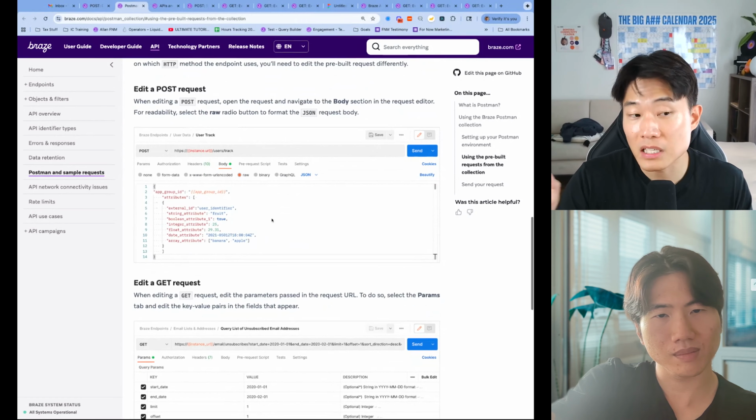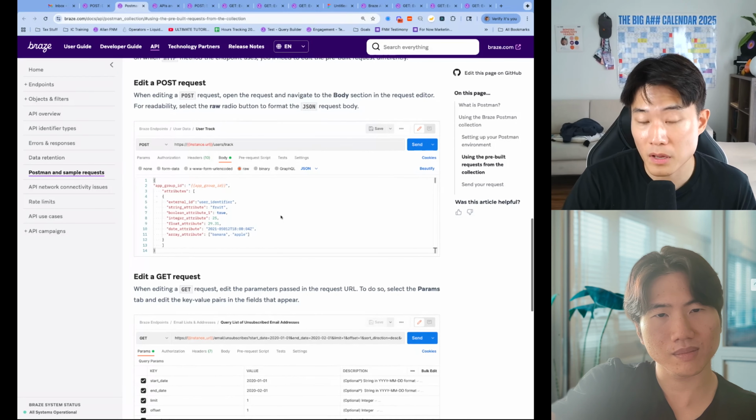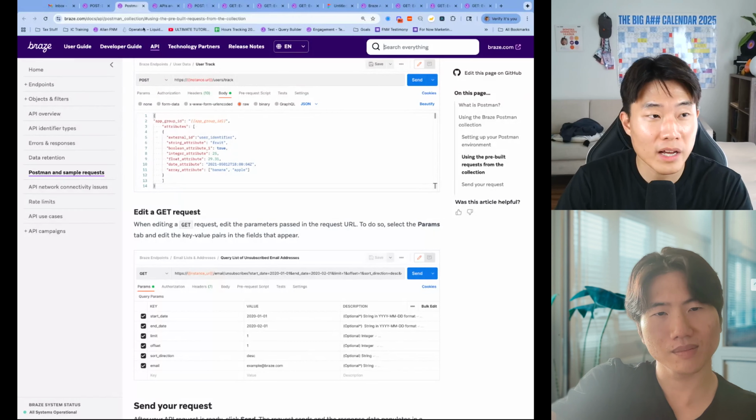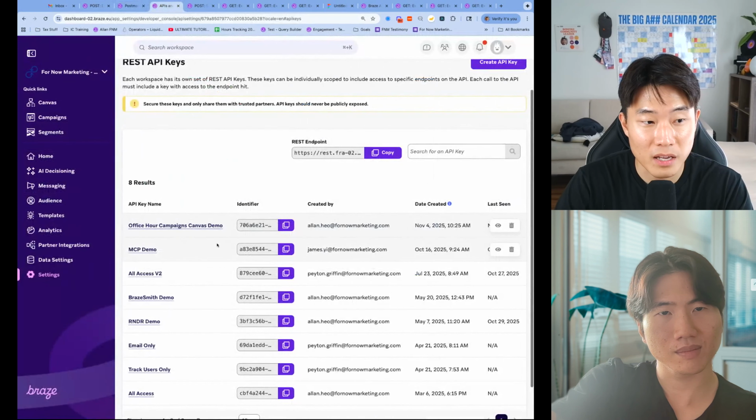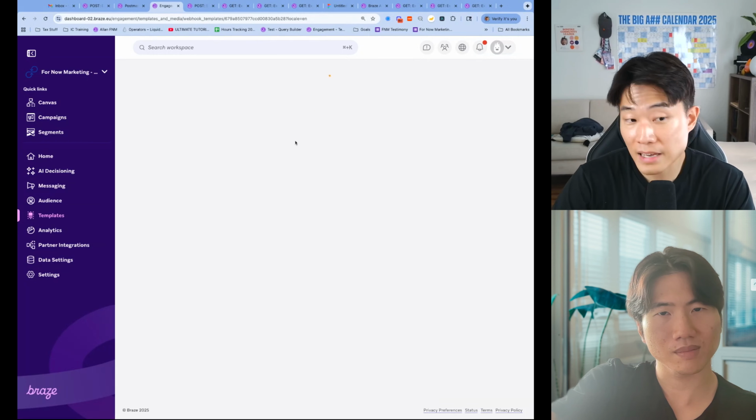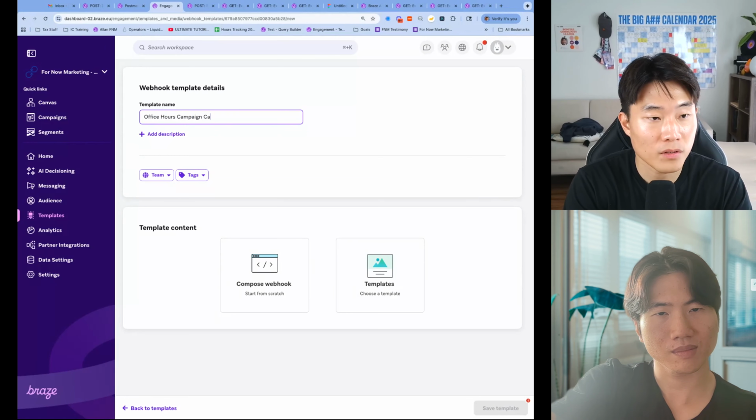And this was kind of intimidating for a marketer, or a beginner technical marketer like me 5 years ago, when I was first learning how to use it. So what I actually like to do is build directly in Braze, so I can stay in Braze. I'm a lot more familiar with it. Webhooks are very helpful. So, office hours, campaign, canvas, demo.